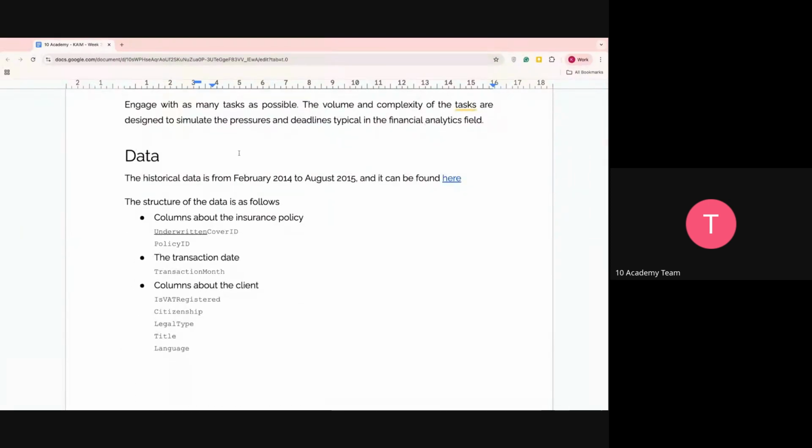So engage as much as possible, with as many tasks as possible. The volume and complexity of the tasks are designed to simulate pressures and deadlines that you would normally see in this field. So just try your best, and we are here to help as well.